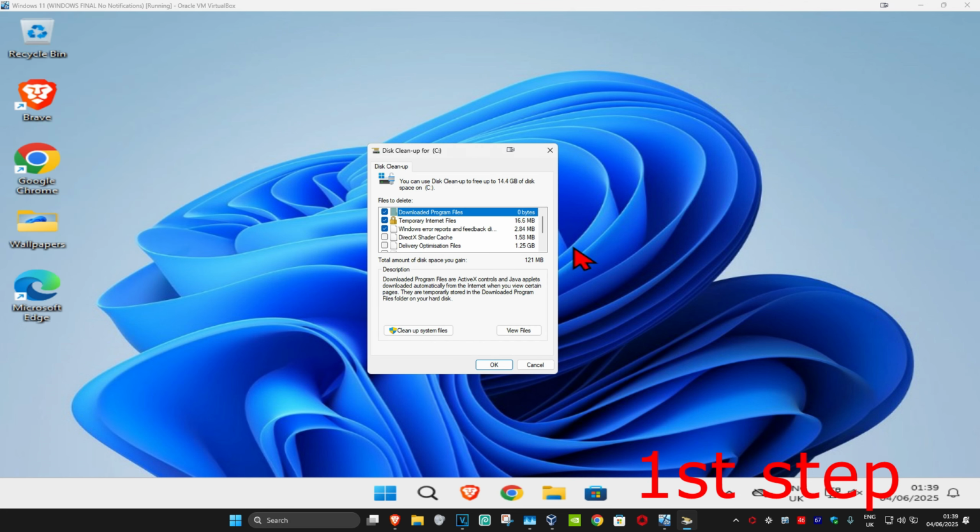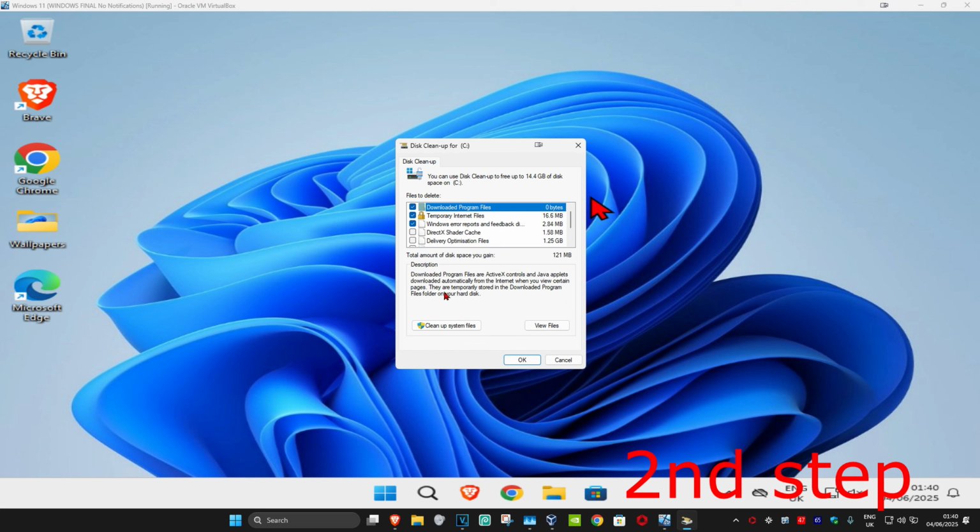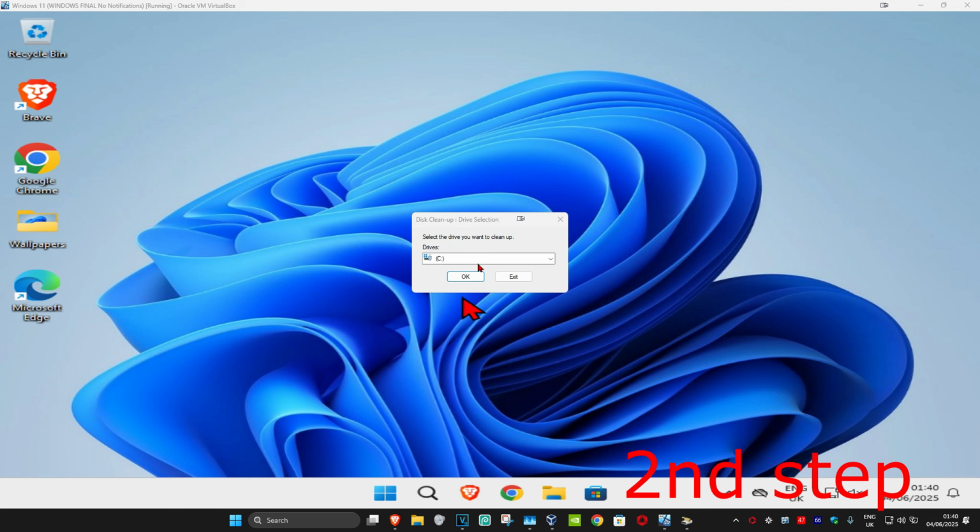And now we're going to be on this. And now once you're on this, you're going to click on clean up system files. And then select your Windows drive again. For me, it's going to be my C drive, and then click on OK.